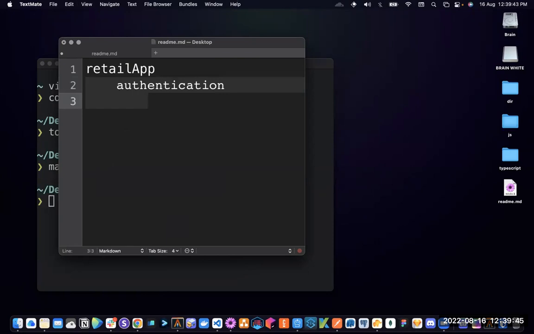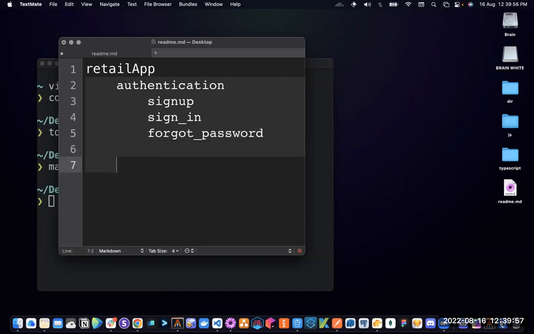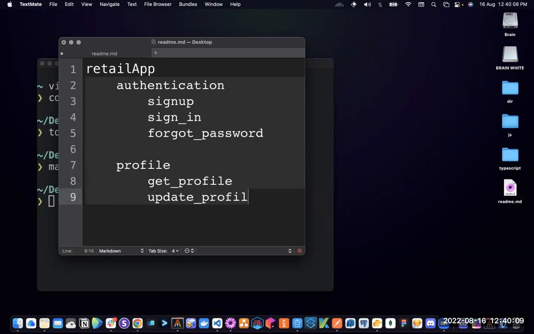And within that module, you have sign up, sign in, Workspaces, forgot password. So then we have a different folder again here. We can say users, maybe profile. So we can say get profile, update profile. So you see the way I'm able to group this. It's looking more like a folder structure right now.